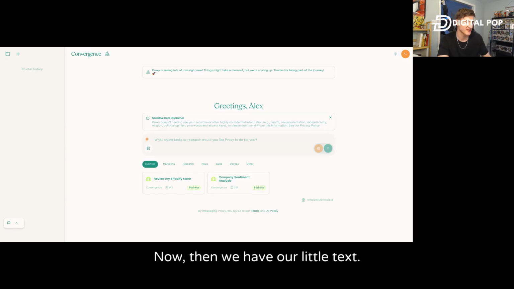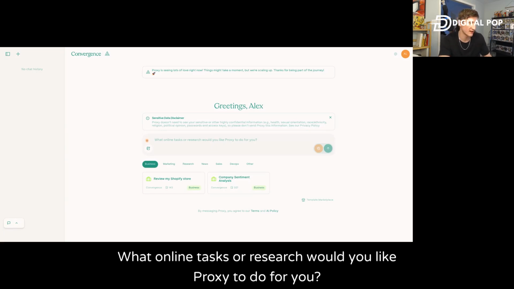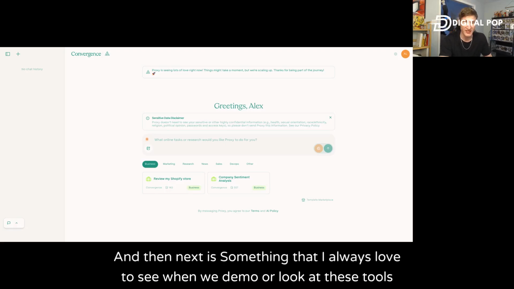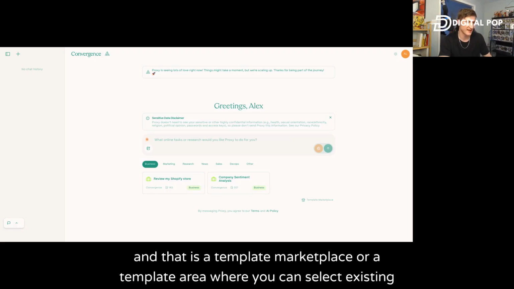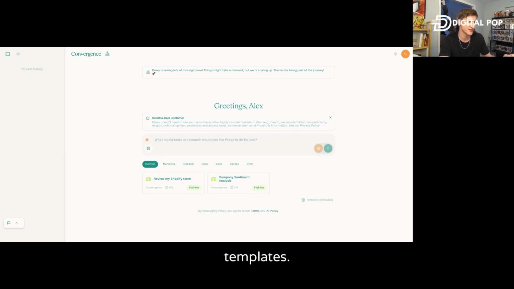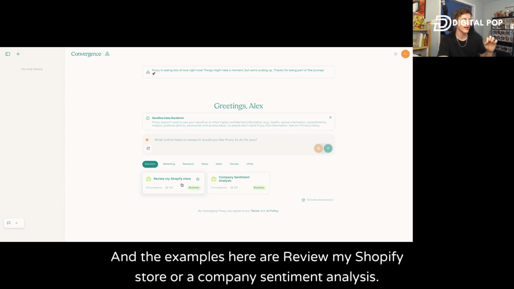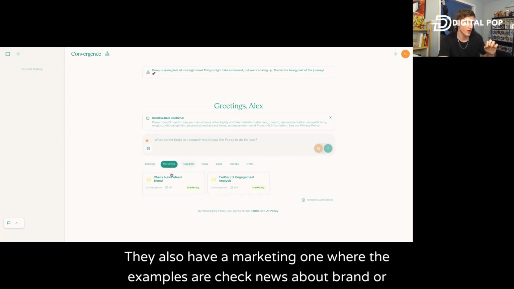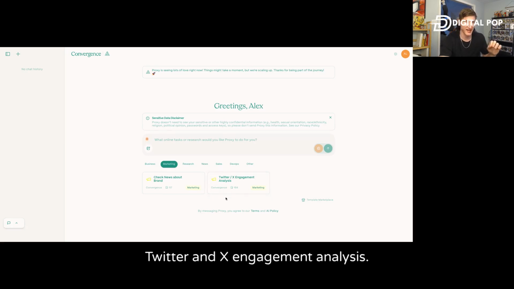Now, then we have our text input area. What online tasks or research would you like Proxy to do for you? And then next is something that I always love to see when we demo or look at these tools, and that is a template marketplace or a template area where you can select existing templates. They have some categories here. One is business, and the examples here are review my Shopify store or a company sentiment analysis. They also have a marketing one where the examples are check news about brand or Twitter and X engagement analysis.